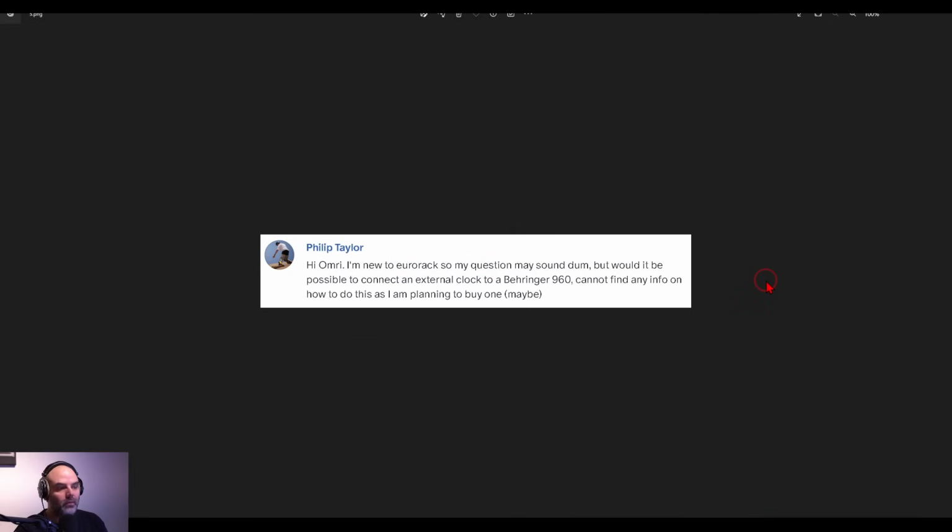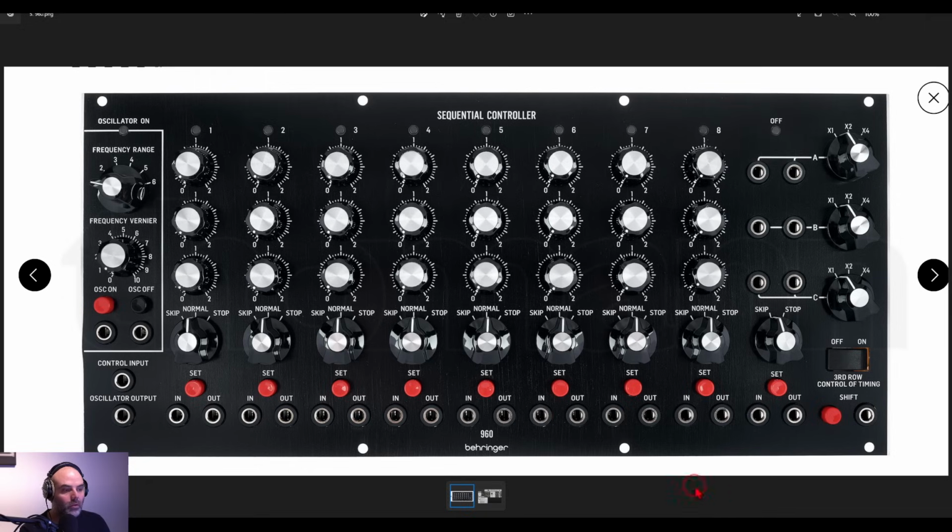The next one is from Philip. Would it be possible to connect an external clock to the Behringer 960 sequencer? I cannot find any info on how to do this, as I'm planning to buy one maybe. So the short answer is no, you cannot use an external clock. I don't have this sequencer, but I did some research, and you cannot use an external clock with it.